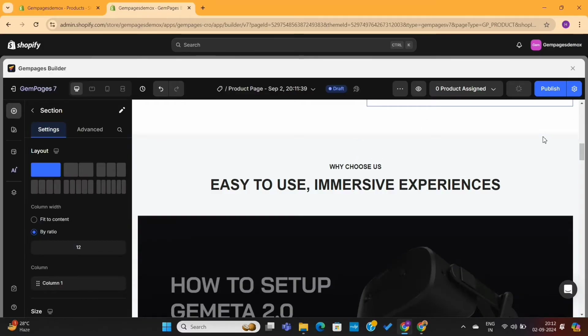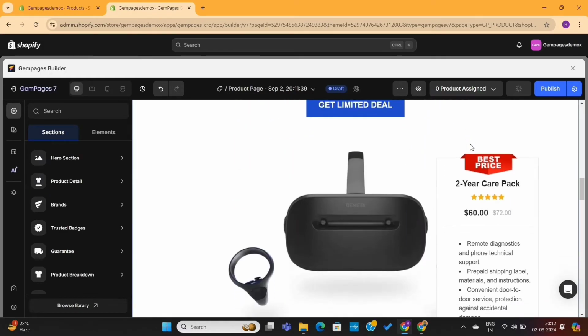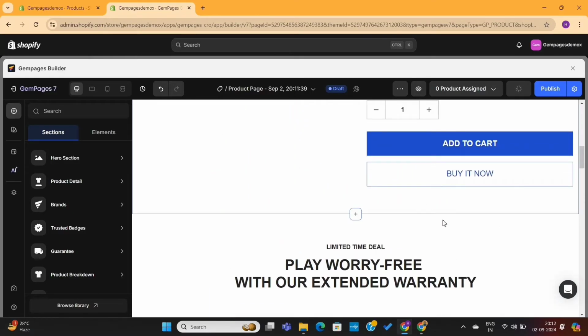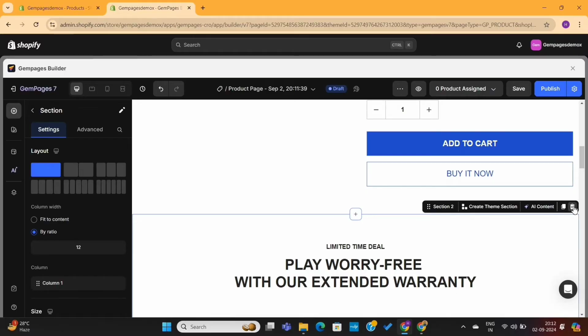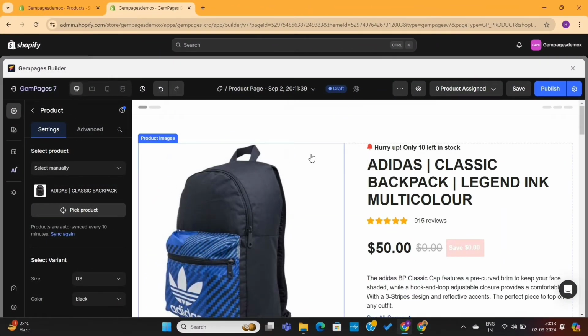Personally, I don't like to add too many things in my product page. Simple product pages tend to convert better. We only need to put the right product information and enough social proof on the product page. Okay, I've deleted all the unnecessary elements. So it's time to customize the product page.